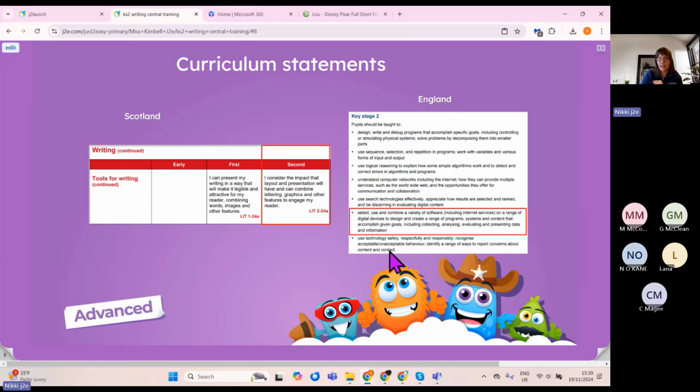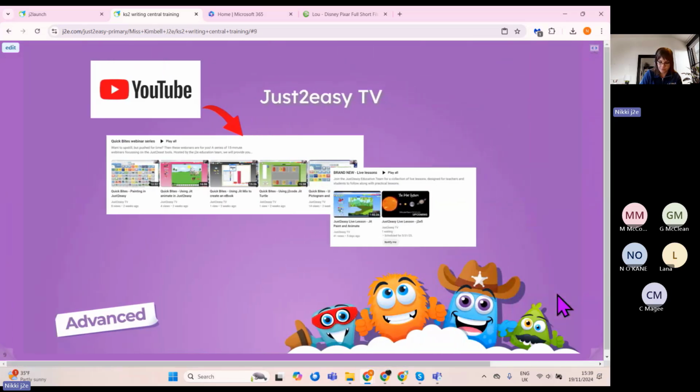We don't actually have a curriculum statement in the English curriculum, sadly. It is simply the computing curriculum, and this is where any of the content creation that we're going to be doing would fit. So select, use and combine a variety of software for a range of digital devices to design and create a range of programs, and so on. That is where all of this content is going to sit today.